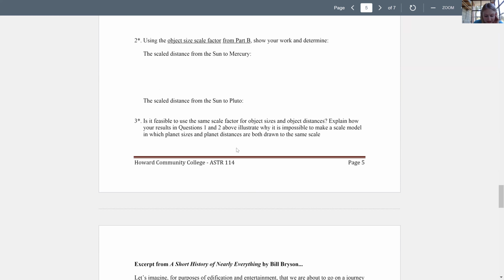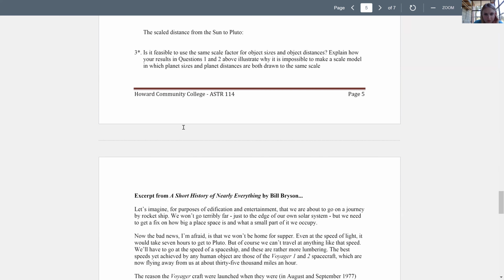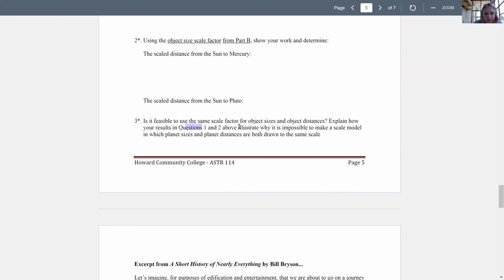So number 3, unless you do both of them and you're just bored in the summer, you don't have to do number 3. But I did leave the question here just in case somebody wanted to do both things and compare. Usually this makes a lot more sense if we were in a classroom and we had lab partners and stuff.